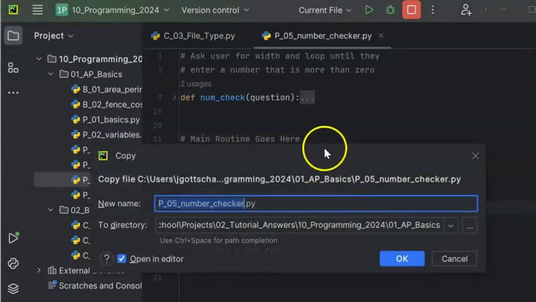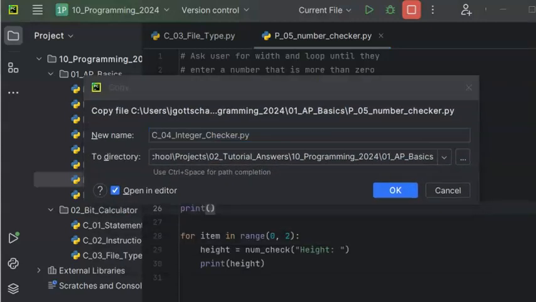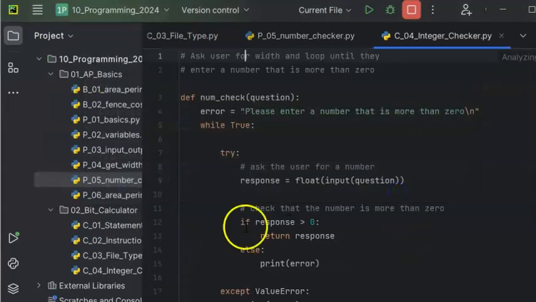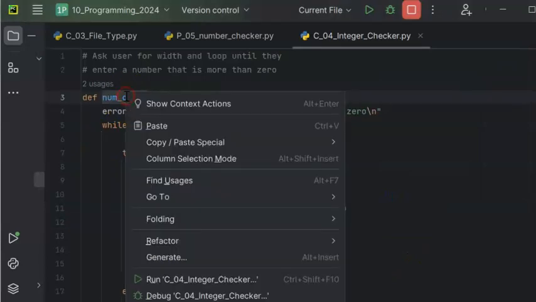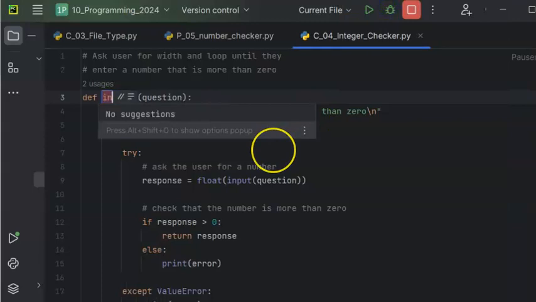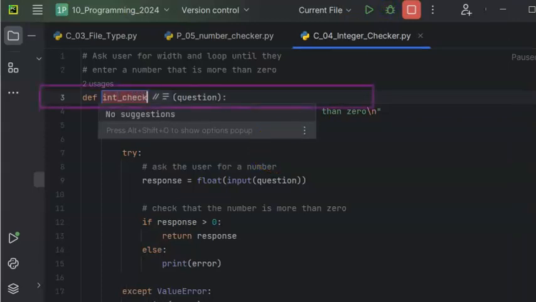We can then tap F5, call a component for integer checker, and change the directory so that it's in the bit calculator and not in our AP Basics folder. So by clicking those three dots, please make sure you choose the correct folder and then say OK. Rather than calling it numcheck, I'm wanting to refactor and change the name and call it intcheck for integer checker.